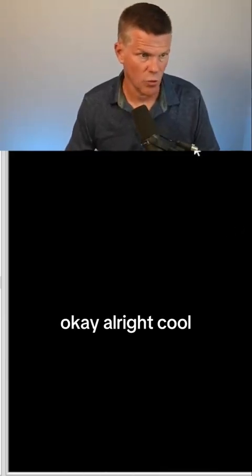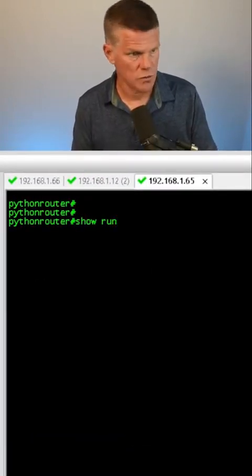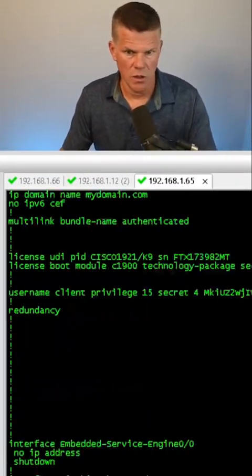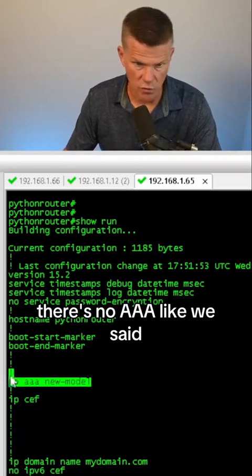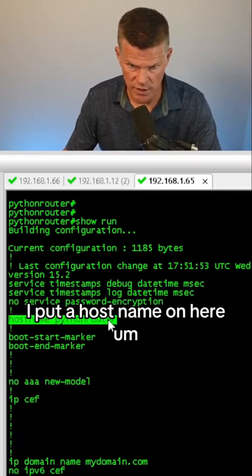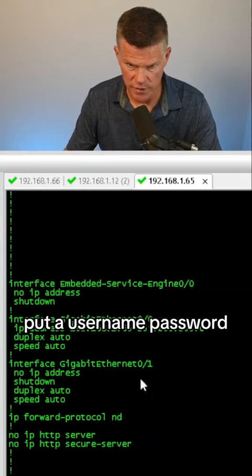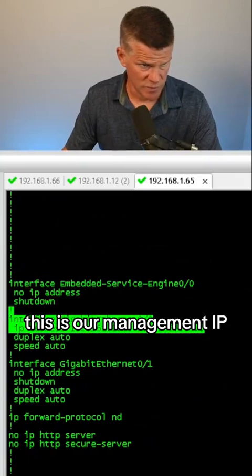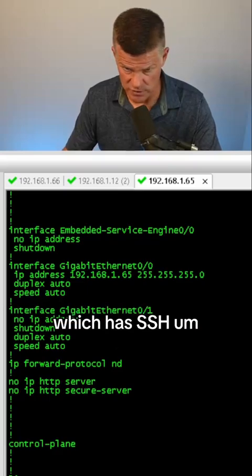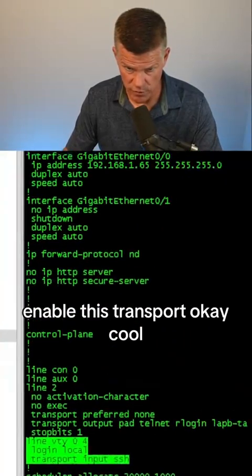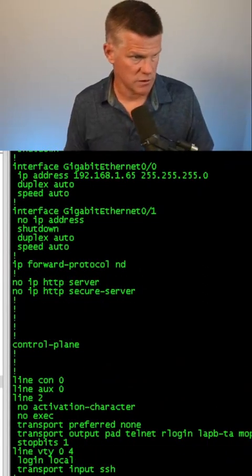Okay, all right, cool. So I just SSH'd into our router. We tested SSH and that works, which is good. There's no AAA like we said. I put a hostname on here, a username, and a password. This is our management IP, 192.168.1.65. Here's our VTY line, which has SSH enabled as transport. Okay, cool. So now that we know, let me exit out of there.